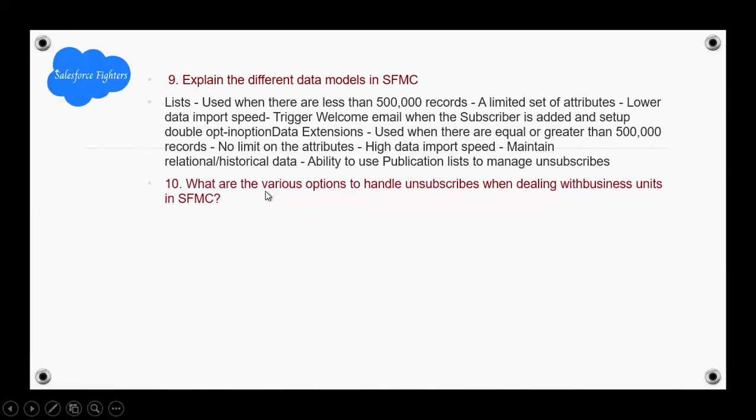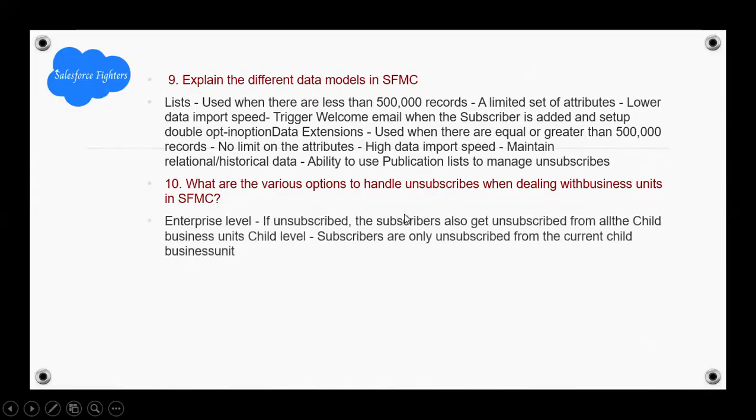Next question: What are the various options to handle unsubscribers when dealing with business units in SFMC? At enterprise level, unsubscribers are unsubscribed from all the child business units. At child level, the subscribers are unsubscribed only from the current child business unit.